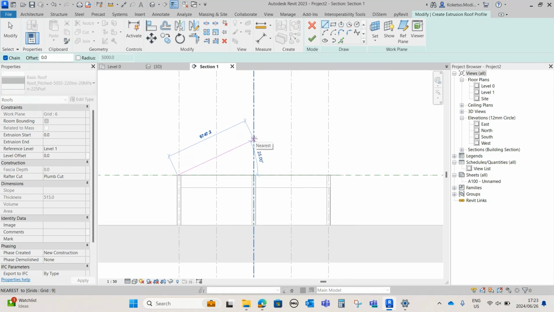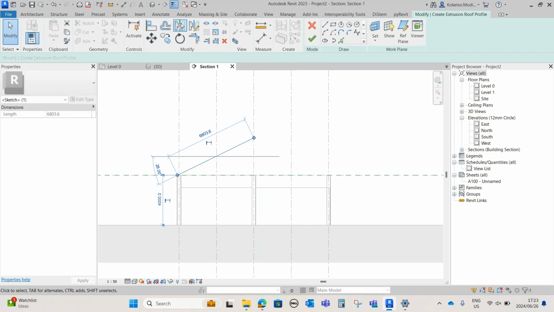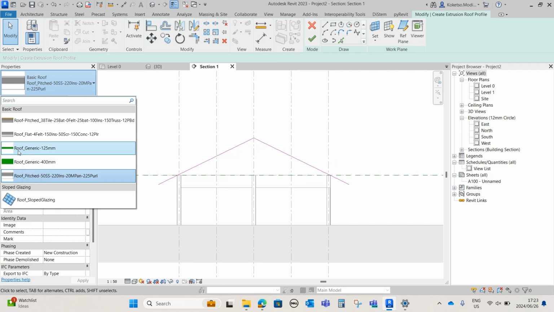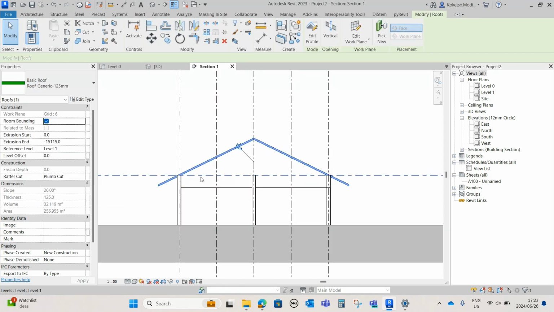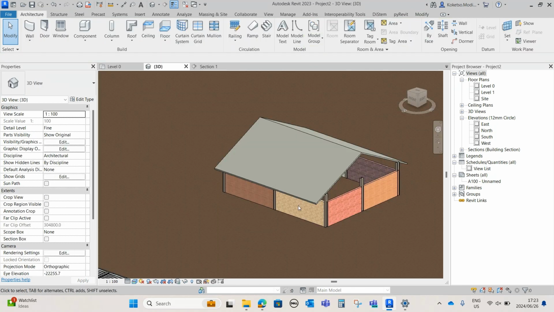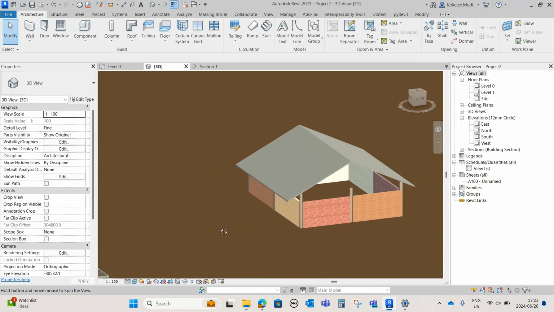So I'm gonna set my angle to 25, and then select it, mirror pick axis, and then I'm just going to extend it and make it 8.5 and also 8.5 this side. And then I'm going to change my roof to roof generic 125, and then I'm going to say okay, and then adjust it and then place it like this. So this is basically how it looks.